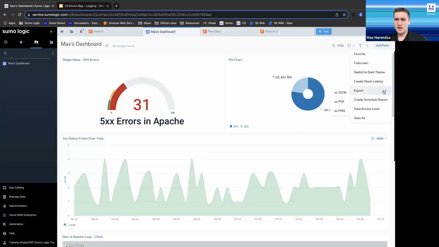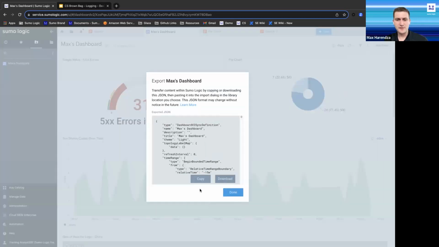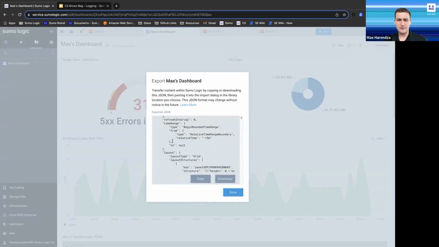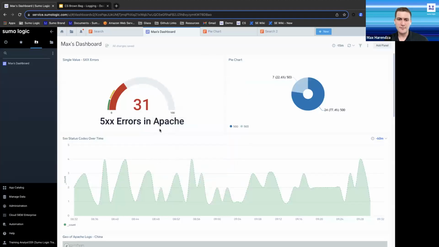You also have the ability of exporting the entire dashboard as a JSON object. So you can copy this down. And if you want to mass edit dashboards, you can always drop this in your favorite text editor and edit specific fields in the JSON format.